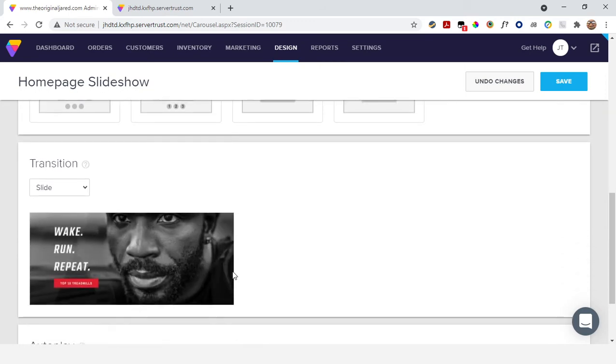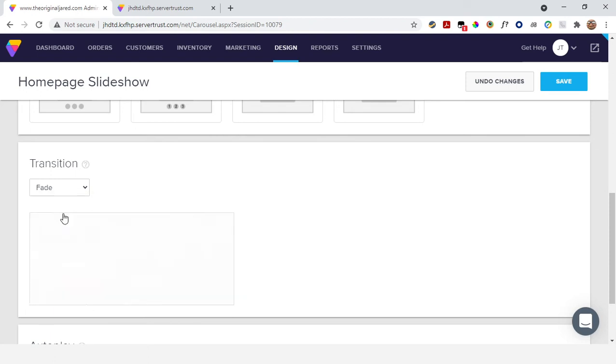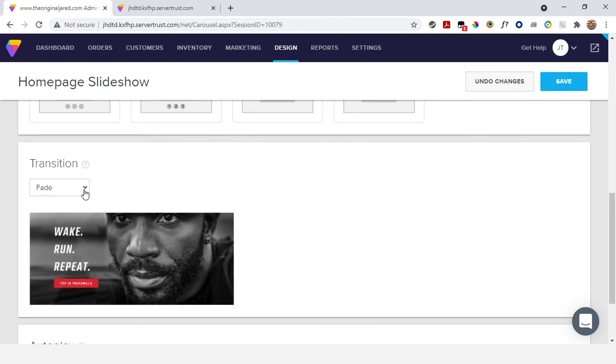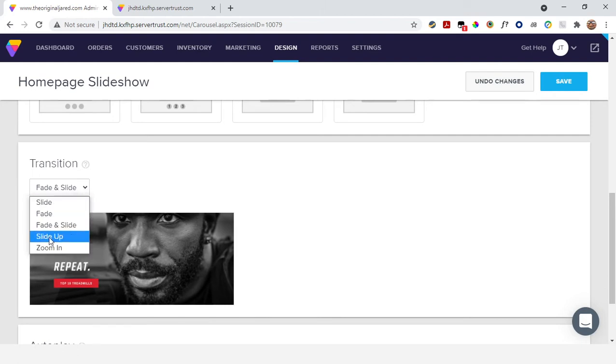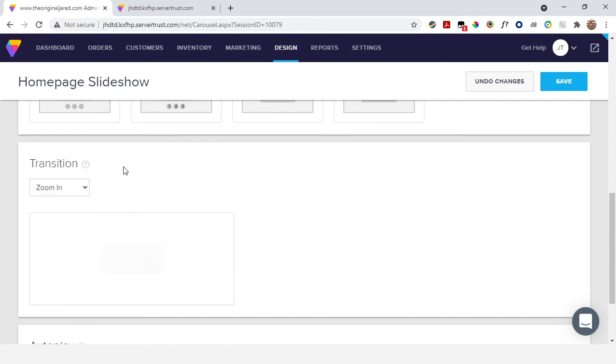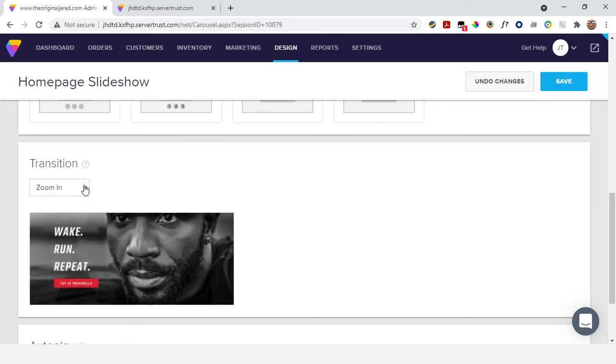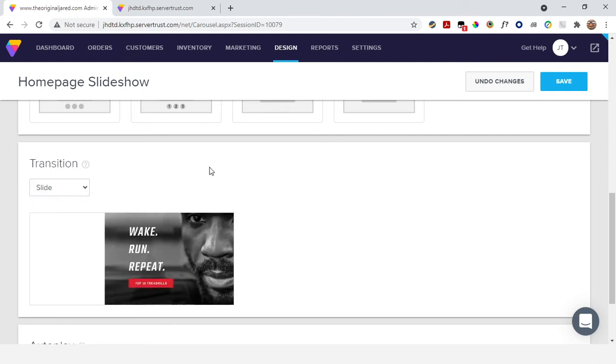Below layout, you're going to find transition. And this is how our slides show up on the page. So we've got slide. We've got fade, which will fade in. We've got fade and slide, which will do both. We've got slide up, which comes up from the bottom. And we've got zoom in, which flies into the page. So again, personal preference on how you run your store, whatever you think is going to look best.